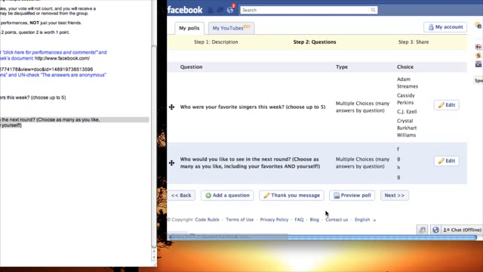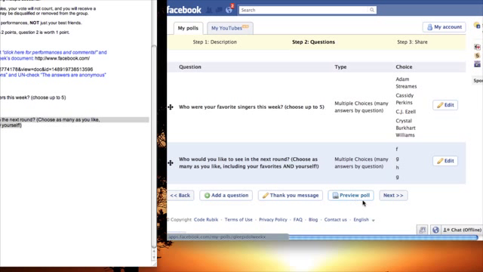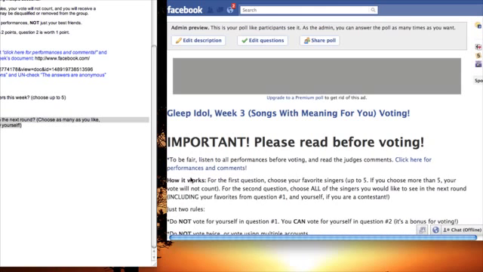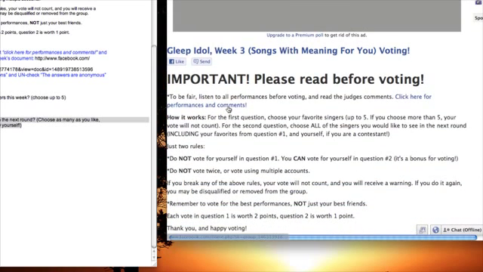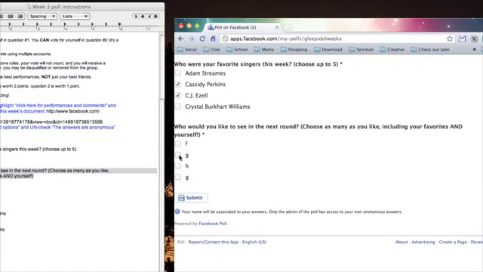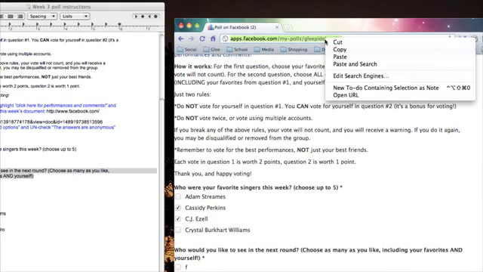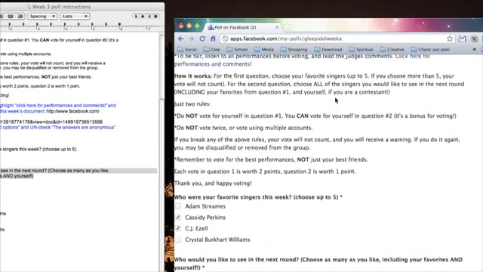Now that's basically it. There is only one step left, which is preview the poll. Take a look at it and make sure everything looks good. You could test out the link if you want. Once everything looks good, you can vote for multiple people and check all the questions are right. You can go up here, copy that, and paste it to the group.